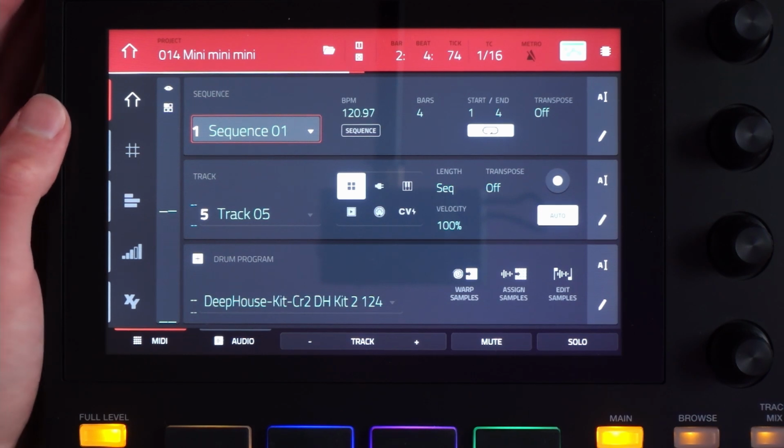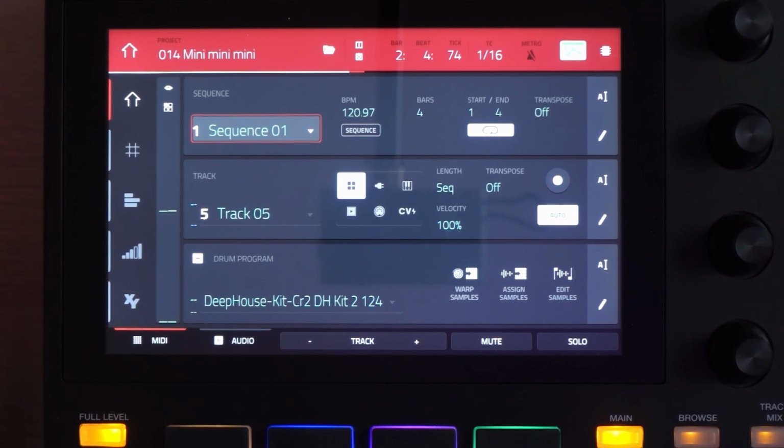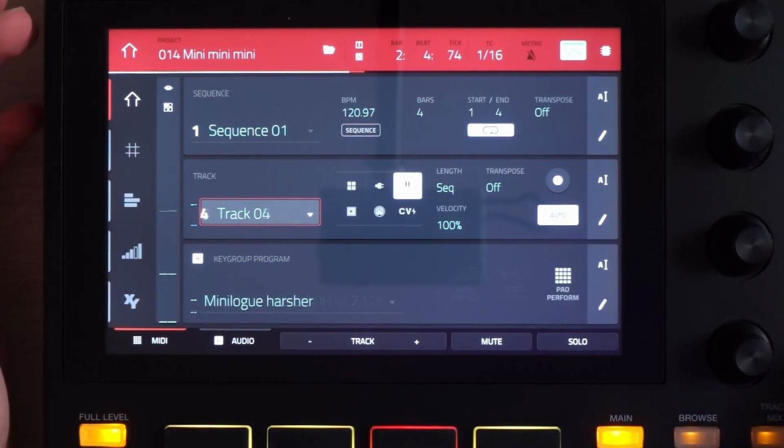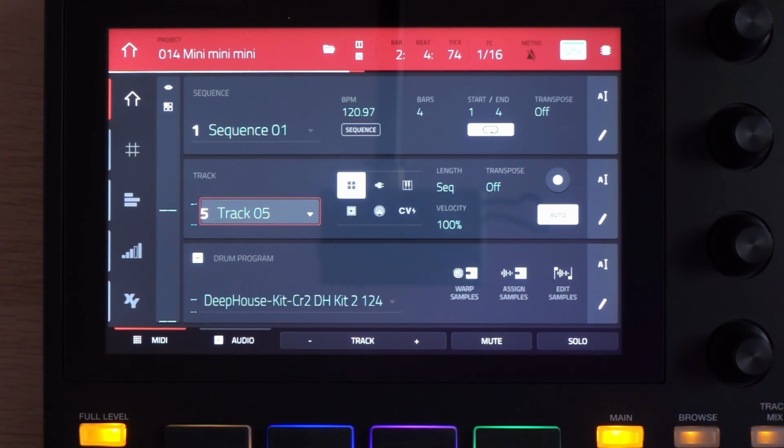But let's say that you don't want all of your drums to be just baked together onto one track. There's a solution to that as well. So the first thing I'm going to do is triple check that I've got the correct track selected. So these are the drums.